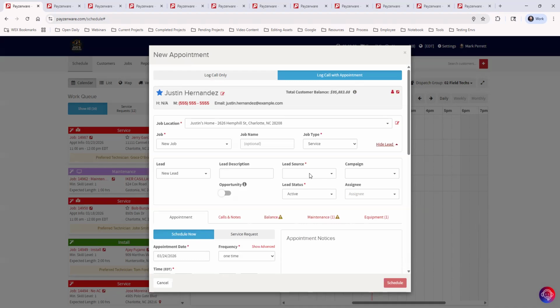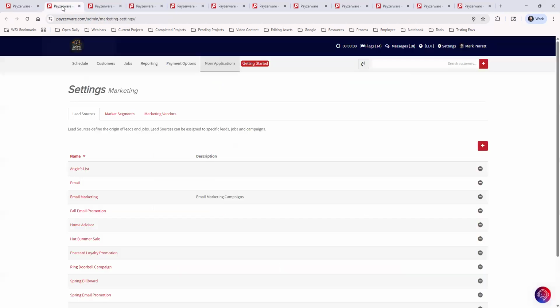Maybe you're on the phone with them, and you just say, hey, where did you hear about our business? And you will be able to click and select from a list of lead sources. Now, this list is customizable. You can update what this says here. And to do that, we're just going to hop off of this page for a second. You will go to Settings, Marketing, and the first tab is Lead Sources.